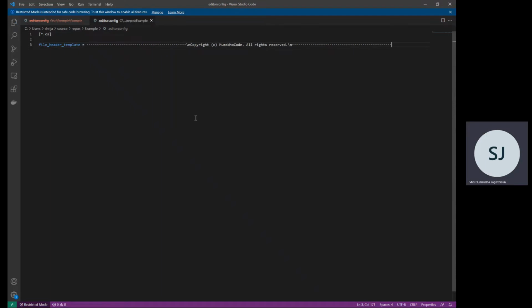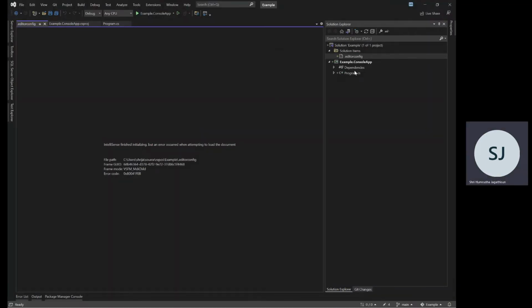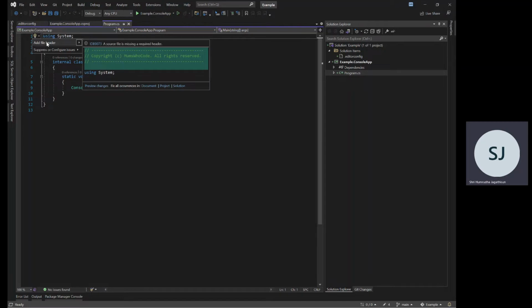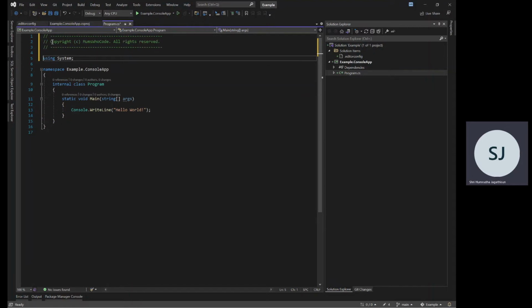Save the file. Going back to Visual Studio. Let's see what it does. Open up your C# file and press Control dot. Now it's going to ask, do you want to add the header file, right? So it's going to automatically add the content that you have added in the editorconfig here. So say enter. So this is a one-time activity. From now on, if you create any C# file, it's automatically going to add this header.